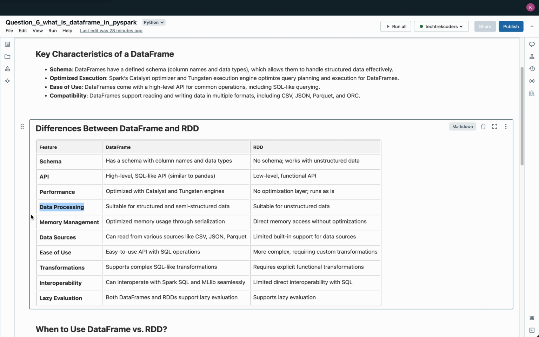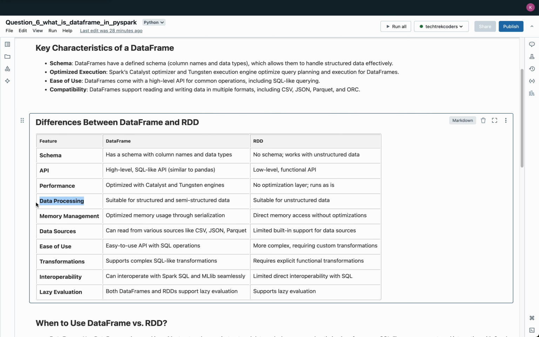Data processing. Data frames are best suited for structured and semi-structured data, such as data with rows and columns. RDDs are more flexible with unstructured data but lack the efficiencies data frames bring for structured formats.